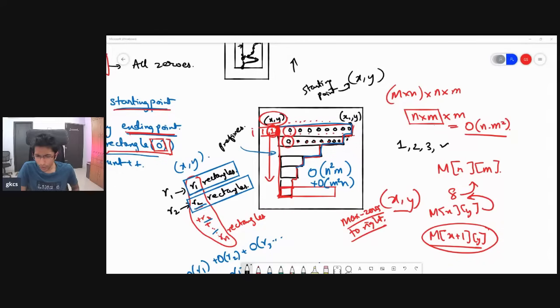Anyone has any doubts on how do we find the maximum number of zeros to the right of an element? I think that is pretty obvious. It's trivial. You have to just do a scan initially. For every starting point, find the maximum number of zeros to the right. Till you hit a 1, you just count. So that should be easy.